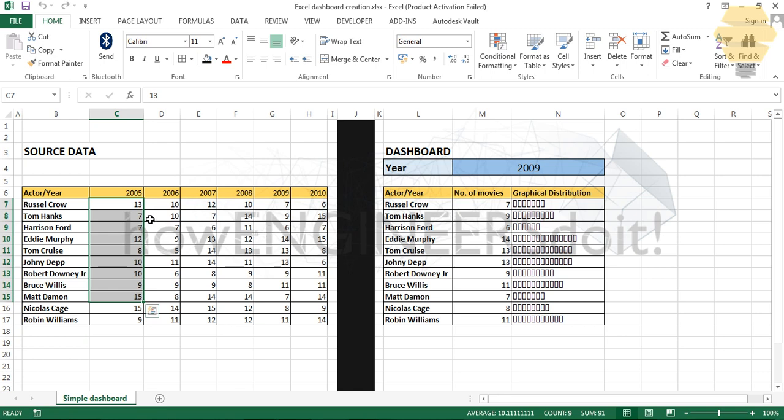As you can see over here, if we had maybe 50 years of data or something, and we wanted to focus on one year and see how these actors have performed in that particular year, it's difficult to see that. That's the reason it's always good to see data in graphical format.